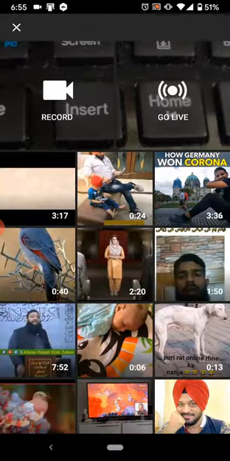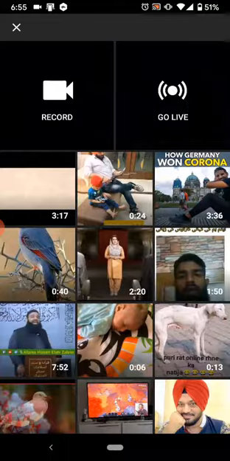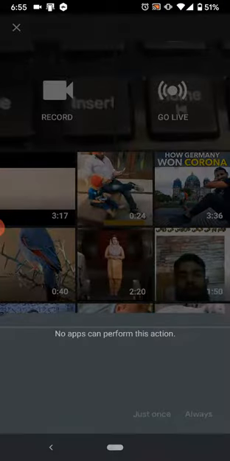Alright, so let's just say I choose the first one. Now you guys can see over here, no apps can perform this action. So if you're trying to upload it, you're probably confused, like, why am I not able to just upload it once I select it from over here? It is pretty weird. I don't know why it's like that, but I'll just show you a way around it so you don't have to transfer your files to your computer and then upload it from there.